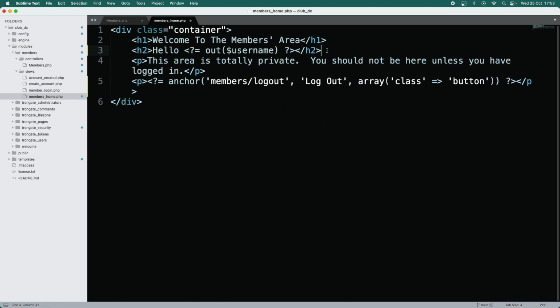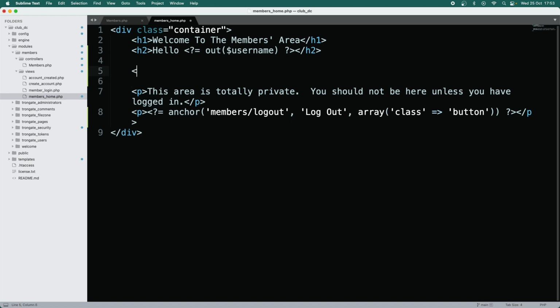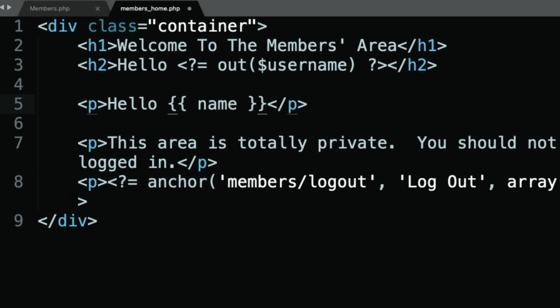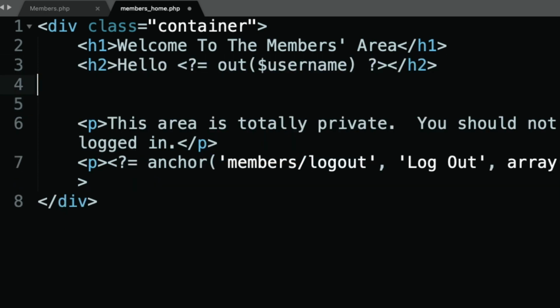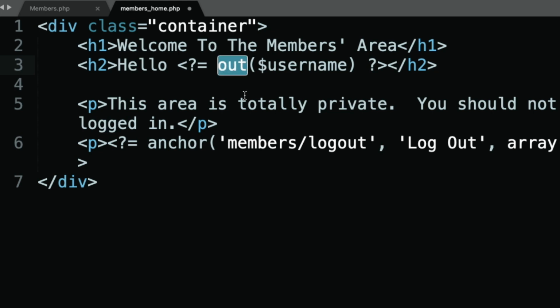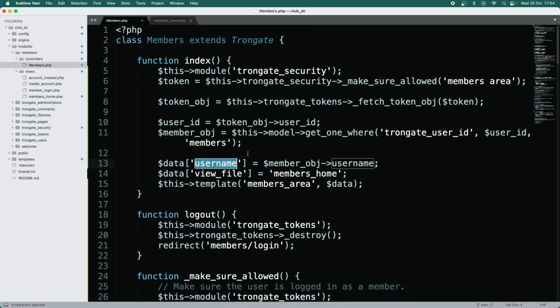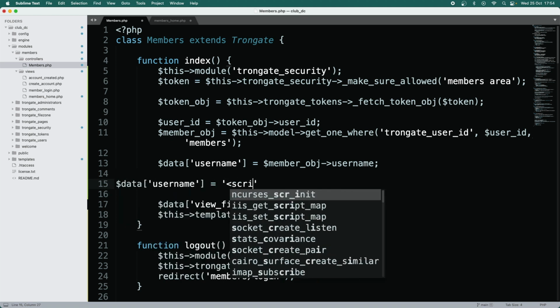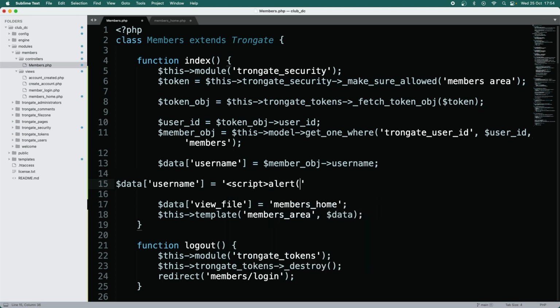Some of you will know that in the world of web development, it's very normal to see code that looks like this, where people use handlebars and stuff like that. Templating engines. We don't do that, but we do have a function called the out function, and what it does is it basically escapes the output. So that's a fancy way of saying that if somebody has, now let's just say data username equals, and I'm going to go like this, script alert. Let's just do something crazy.